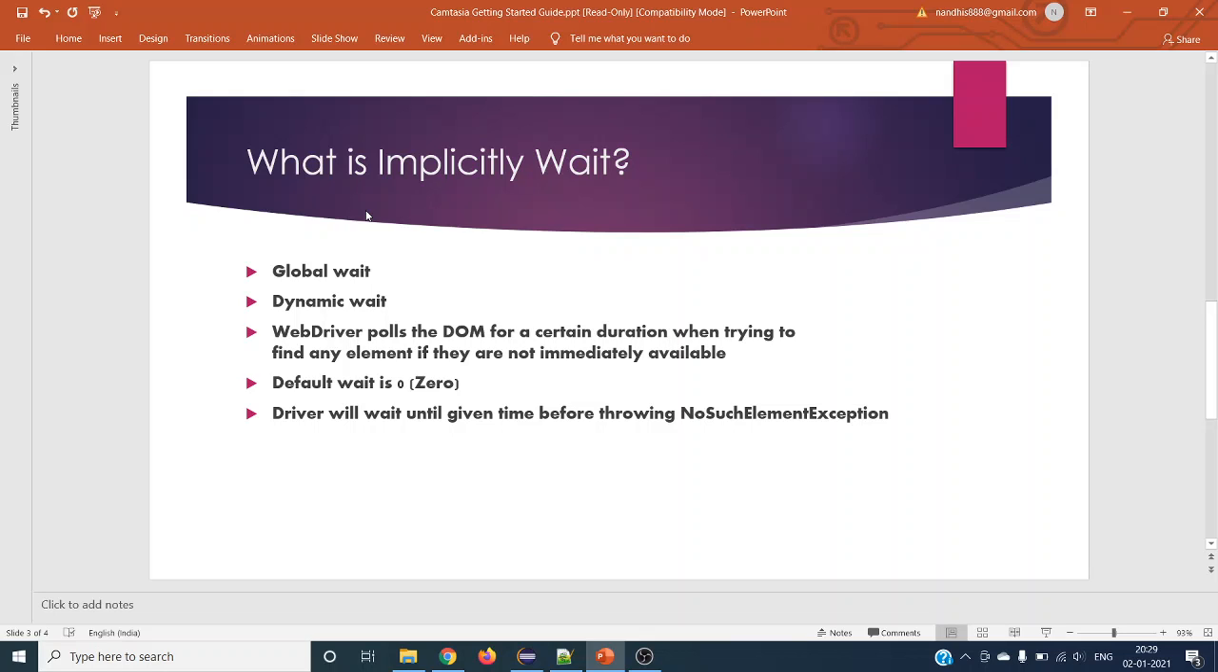It's a global wait. And the second thing is, it's a dynamic wait. If you define 10 seconds or 20 seconds one time, it doesn't mean that each element will take that full time. It's not like that. The moment the web element appears and Selenium finds it, it directly starts interacting with that web element and navigates to your next element.